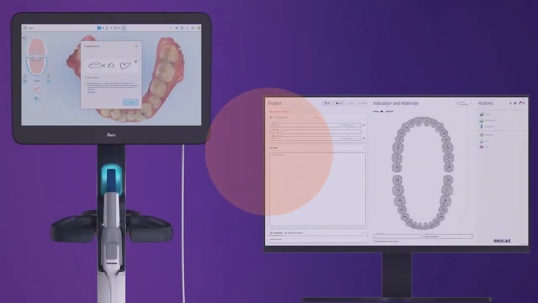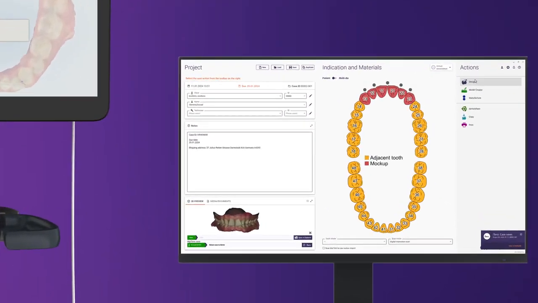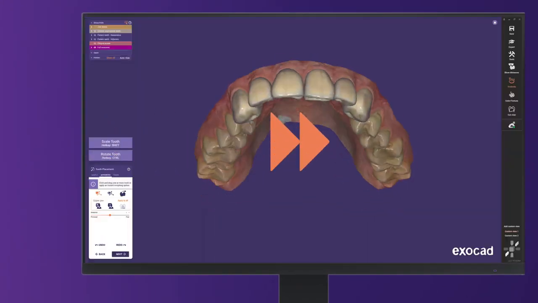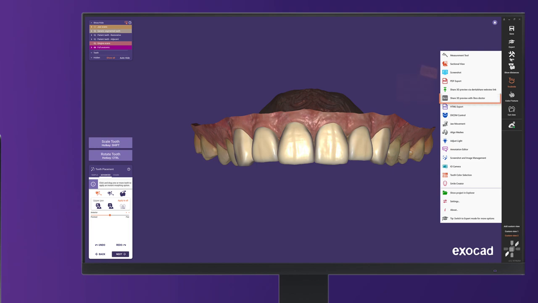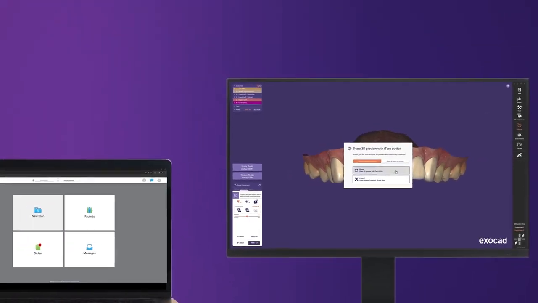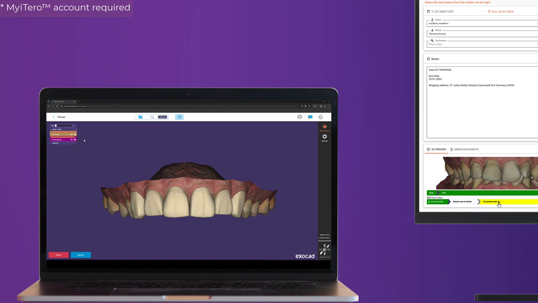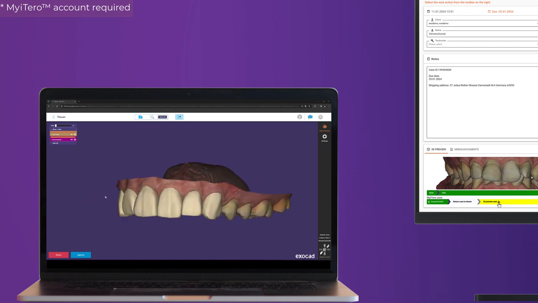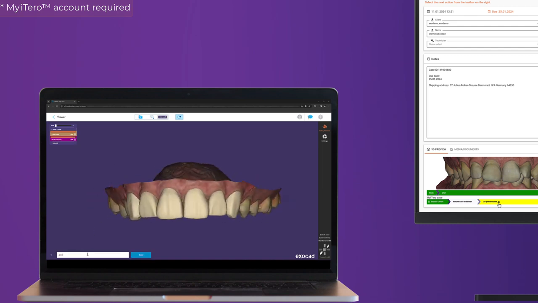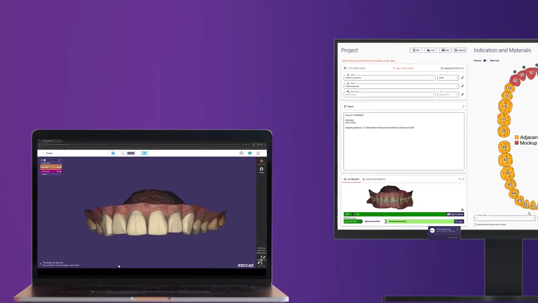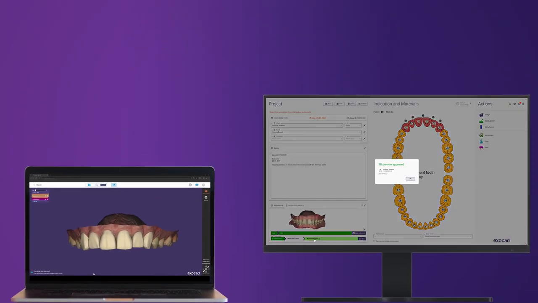With the new iTero-exocad connector, you bring your lab-doctor collaboration to another level. If activated, the CAD user has the option to share a 3D design preview in any design step directly with the doctor. And doctors can accept or reject designs, avoiding unnecessary remakes. This bidirectional case communication marks a milestone in lab-doctor communication.